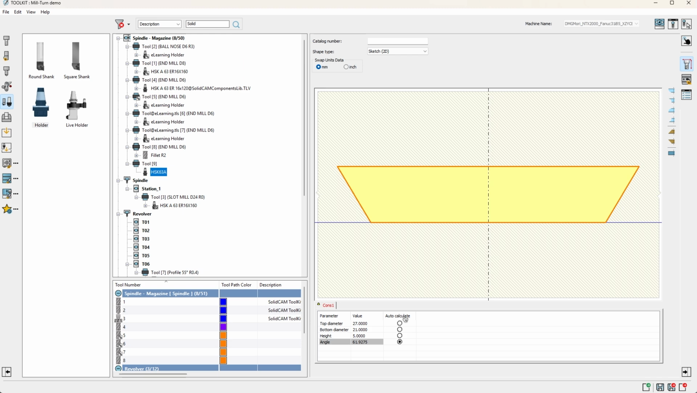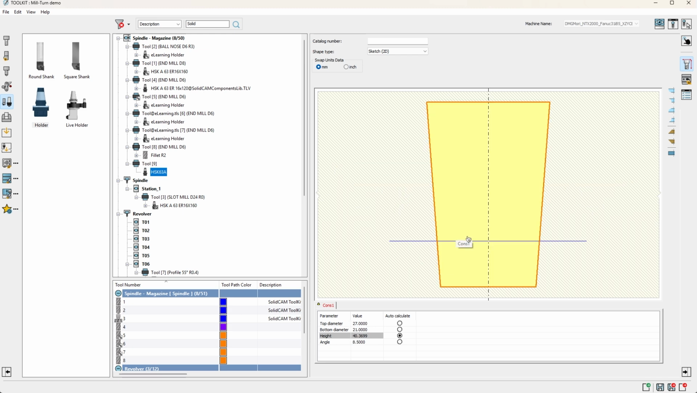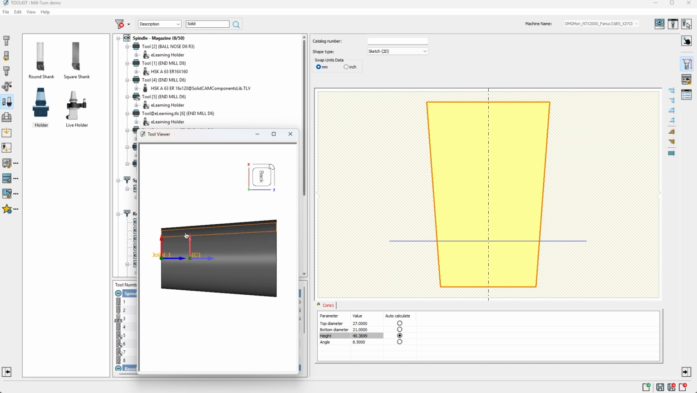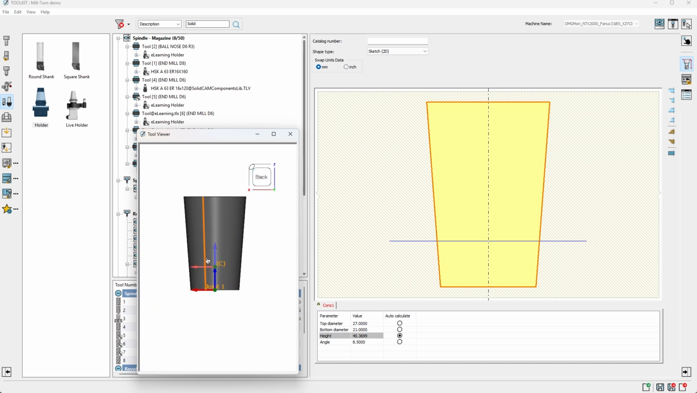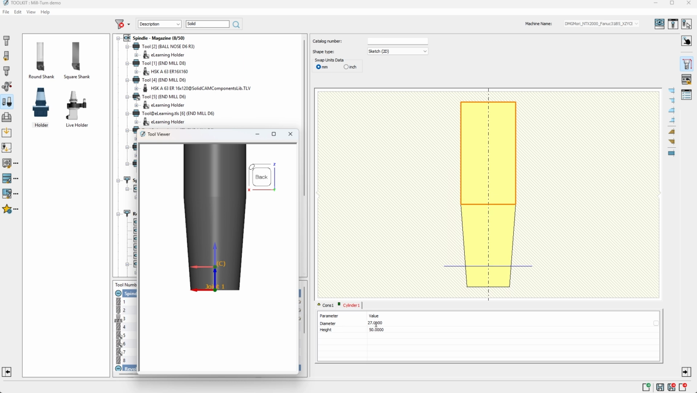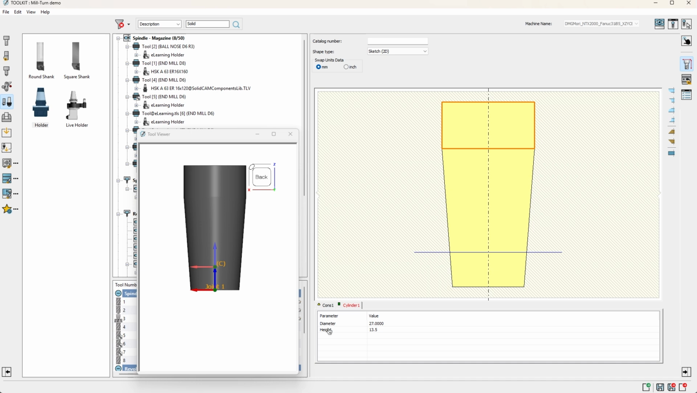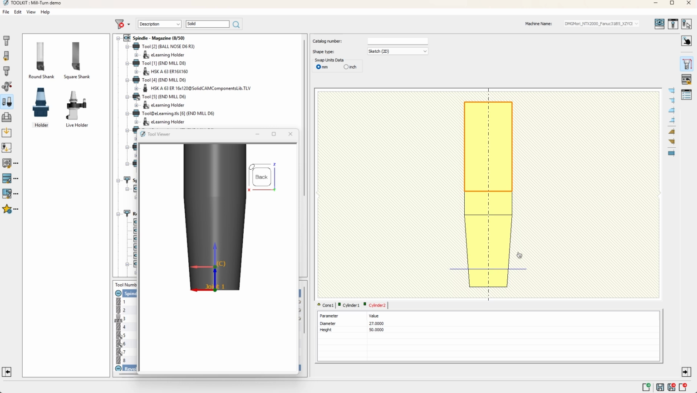And here we have auto calculate. What we want to auto calculate is the height itself. So for the angle, I will choose 8.5. And there you go. I can also activate my tool picture so I can see the final shape, how it lays. On top of this, I'm going to add a simple cylinder. This cylinder will be the same diameter, 27, but the height will be 13.5. Additionally, I'm going to add another cylinder with a height of 26 and a diameter, of course, 63.